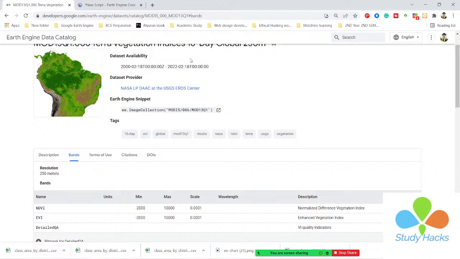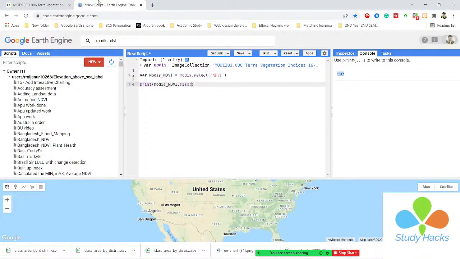Okay, suppose this time I want to work with a specific time period. Suppose I want to make the NDVI map for the year 2015, or for the years 2015 to 2020. I want to check for my specific time period. When you want to work with a specific time period, you need to add a filterDate function, because I want to filter my specific time period. So for this I simply call a variable and give this variable the name filter NDVI. You can use any variable name.